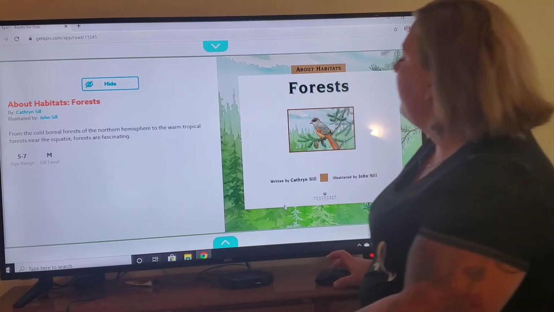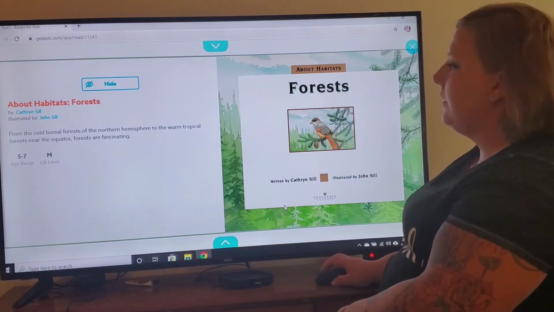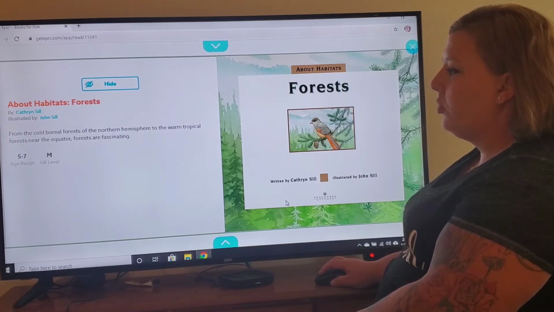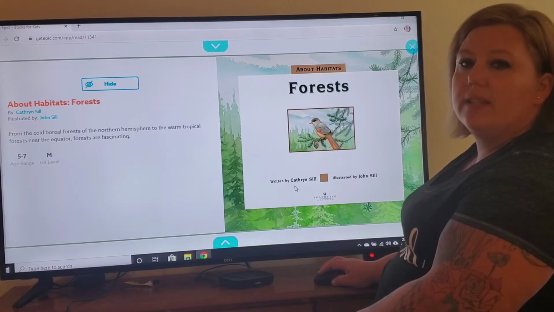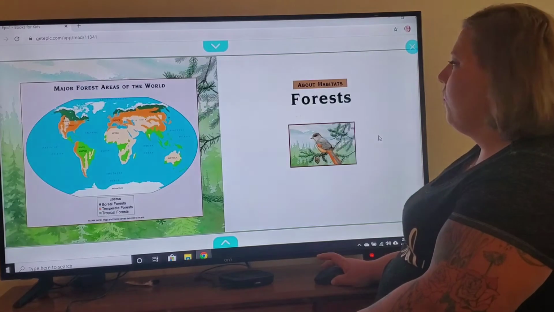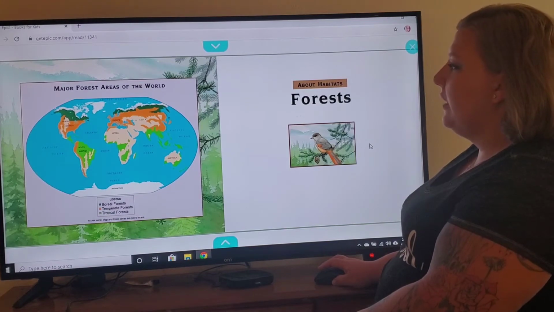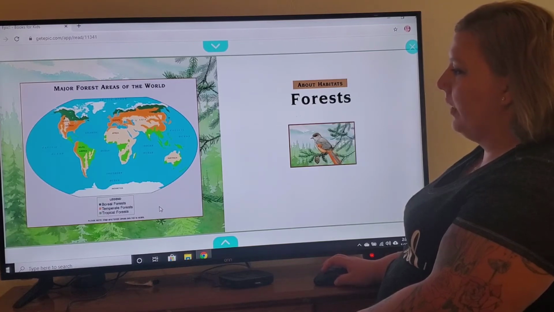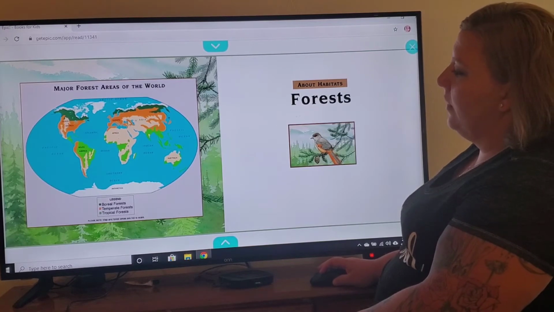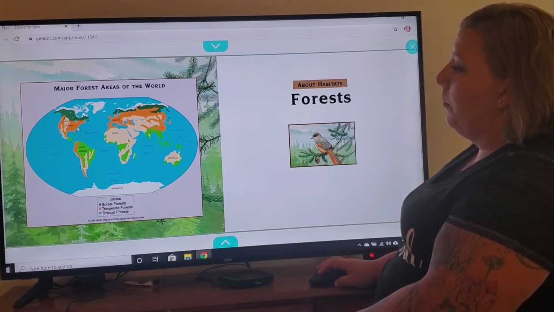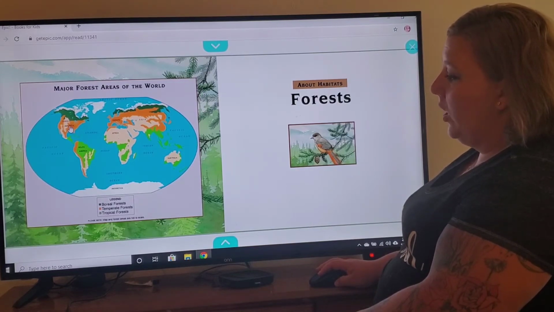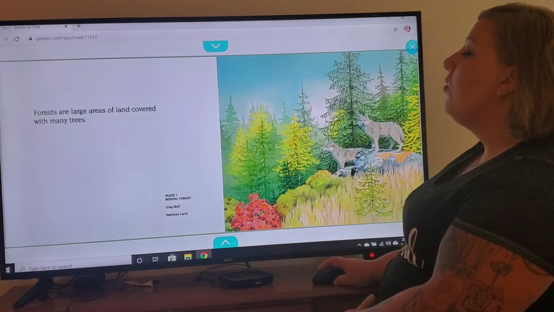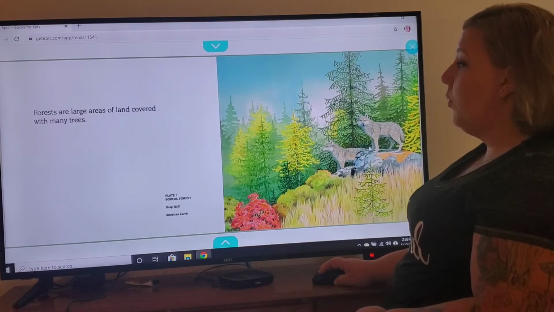It's called About Habitats: Forests by Catherine Sill. From the cold boreal forests of the northern hemisphere to the warm tropical forests near the equator, forests are fascinating. The major forest areas of the world include the boreal forest, the temperate forest, and the tropical forests. And the map here shows you a little bit of where those are all located. We are here, so we are in the temperate forest zone. All right. Forests are large areas of land covered with many trees.